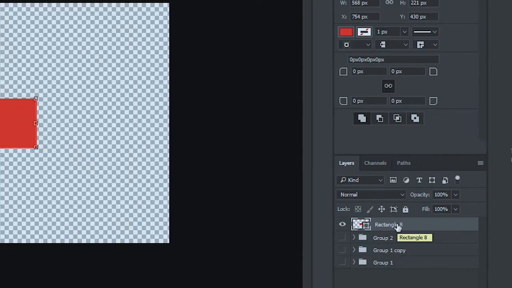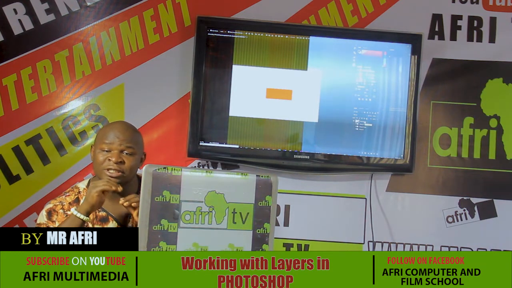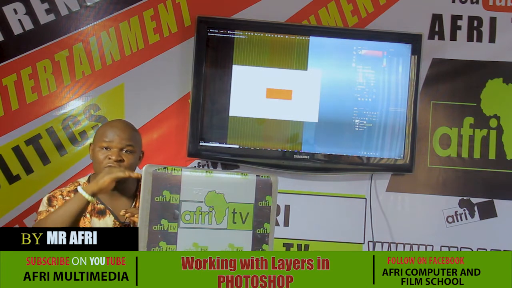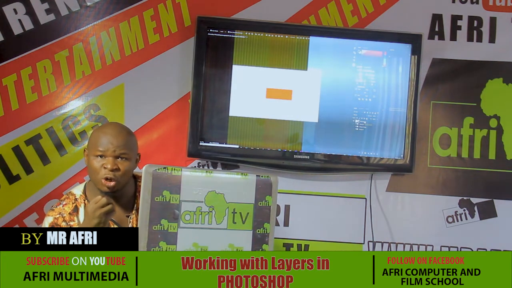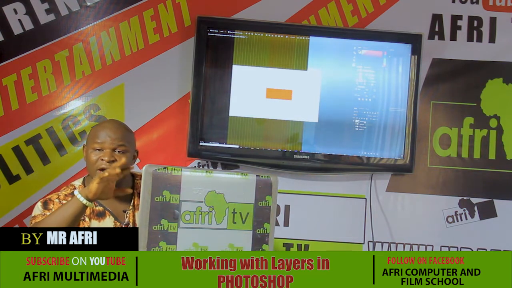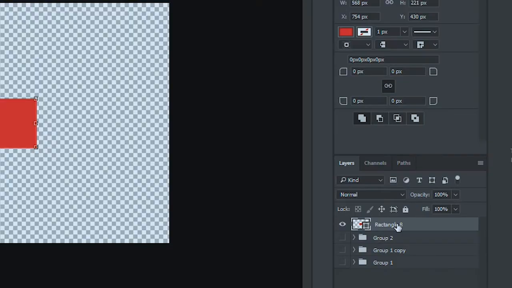So Photoshop is basically software that is arranged in layers. The layers enable you to arrange anything you create according to how you want them to appear. Unlike in CorelDRAW, where you use the arrange order to arrange them, here in Photoshop you just have to drag and drop and rearrange them. So I've created the first layer here.